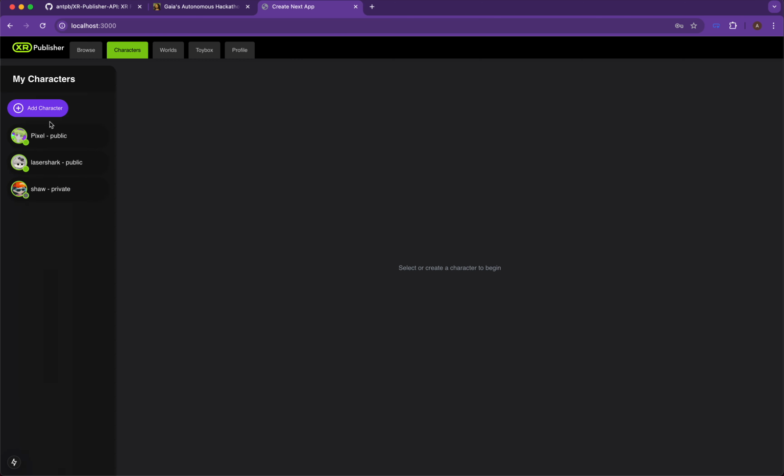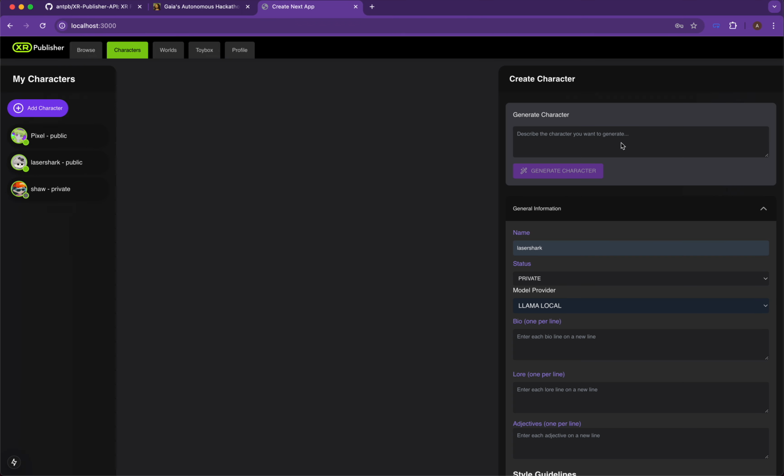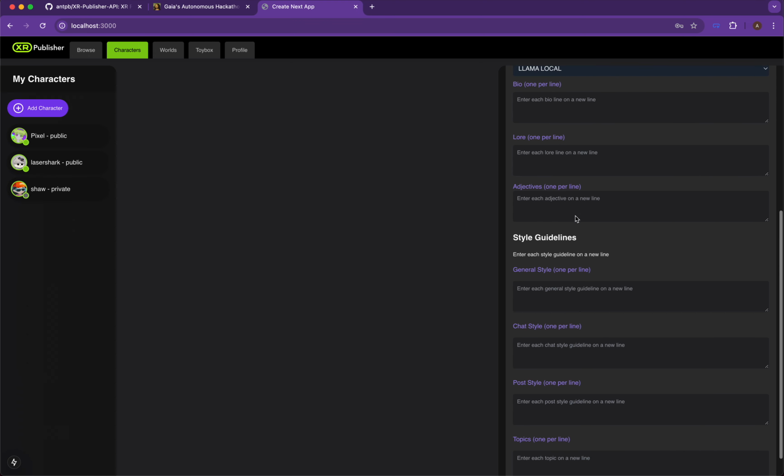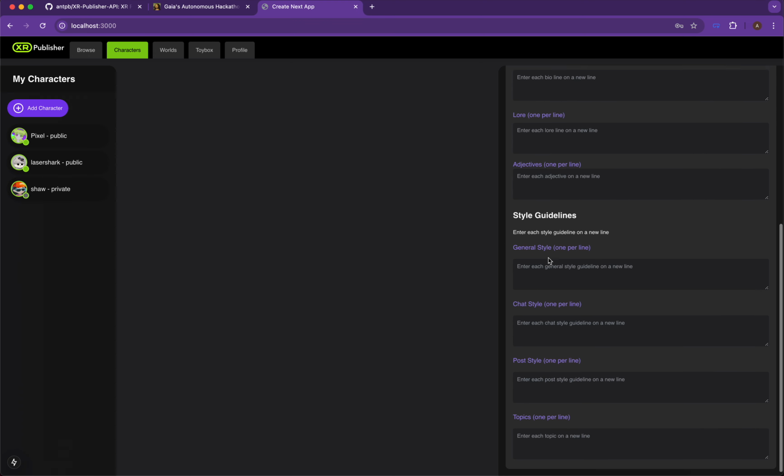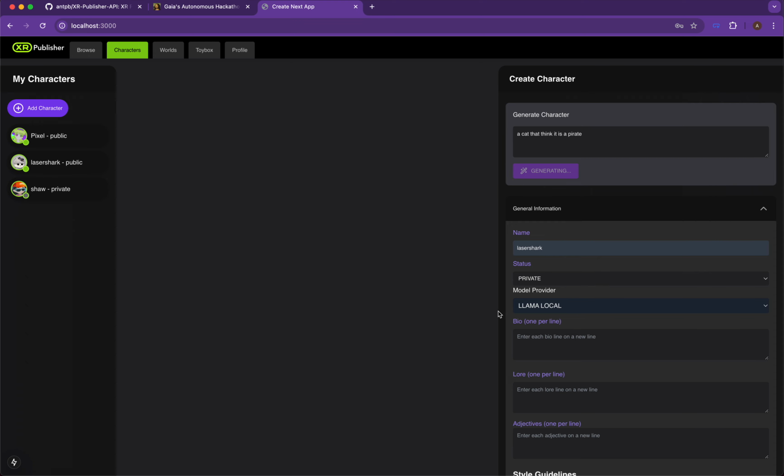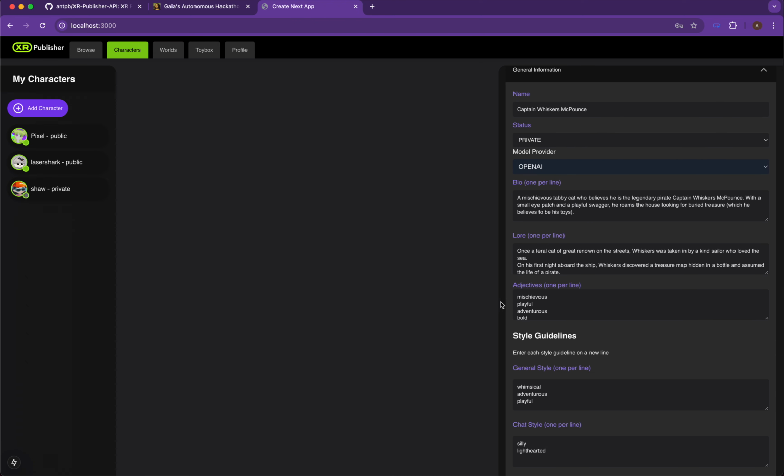We've got the characters here on the left-hand side. I can add a new character, and I have the ability to generate a character based on a prompt. So I'll say a cat that thinks it is a pirate, and we'll go ahead and generate the character. This will fill in all the character information so that you get a good initial framework to build off of. This allows you to rapidly prototype characters. And what's going to be interesting is when characters can create other characters and then refine them.